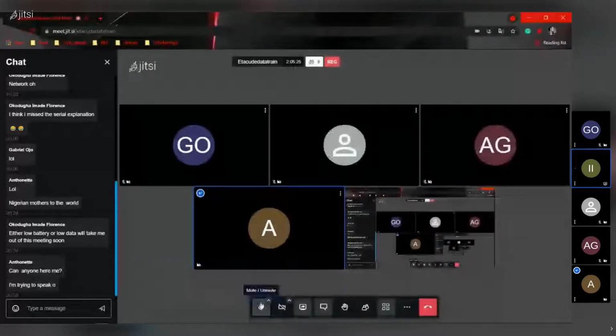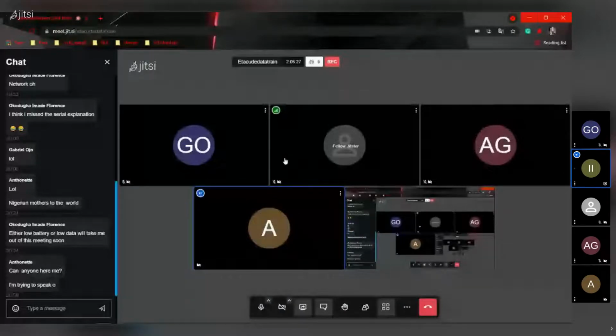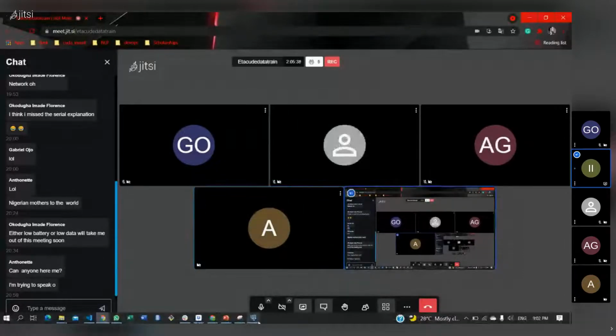Okay, yes, perfectly. You are right. I want to combine two columns together and display it in one column. What if it was more than two columns you wanted to combine? Okay, I've not tried it before, but let's try it.